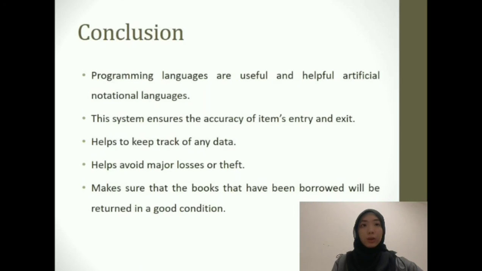To conclude our group project, programming languages are artificial notational languages that are very useful in helping any organizations or systems to perform specific tasks. This system also helps to ensure the accuracy of items entry and exit and keep track of its data. It also helps in avoiding any major financial losses. For example, without a library management system, people can simply steal books without anyone knowing, and books are not exactly free. In a nutshell, programming languages are very important and helpful for everyday use. That's all from our group. Thank you.